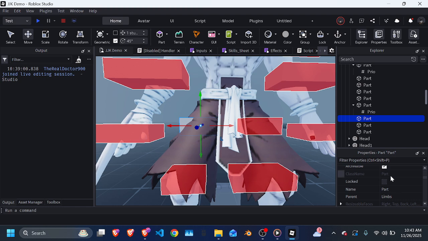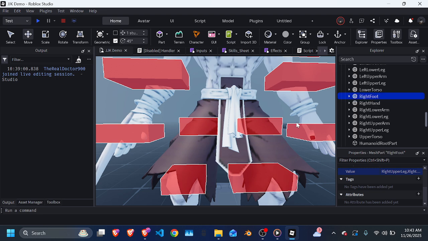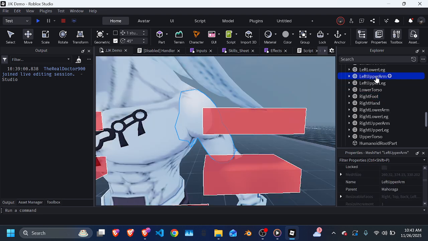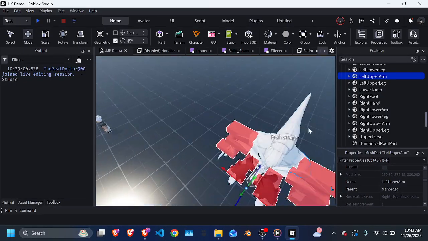And then here we have to add another prio. So it's gonna be the right upper leg, and then right lower leg. And after that, the right foot. So you can see these are parts already named. So right foot right here, left upper arm right here. Ooh, okay, that works. All right.